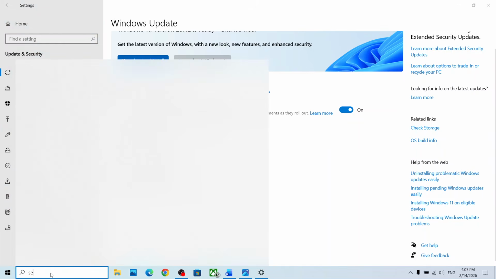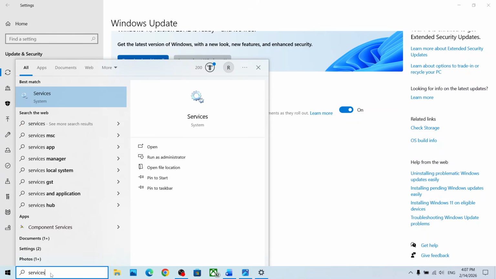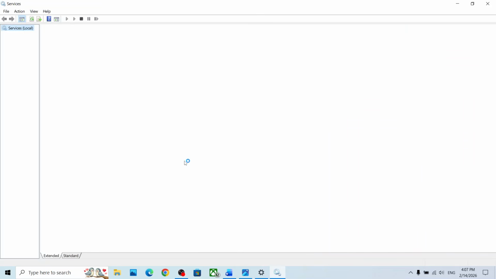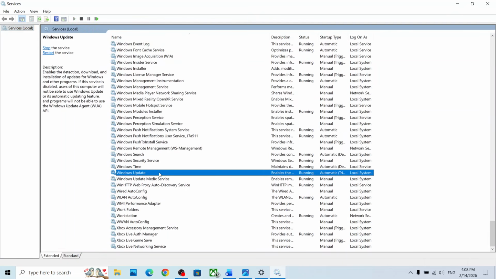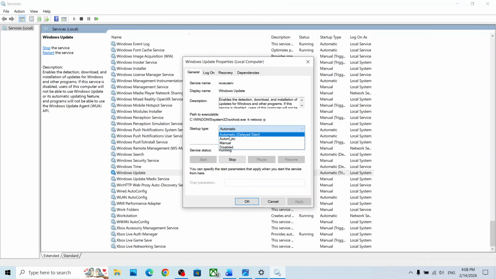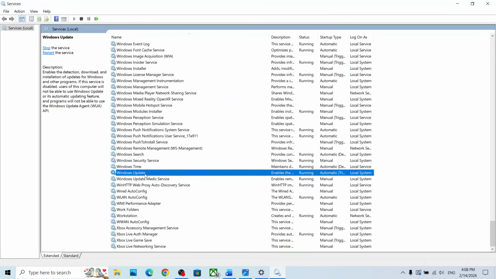Still not working, type in services in Windows search box and then click on services. Scroll down, somewhere at the bottom you will see Windows update. Make a double click on Windows update, set this to automatic. Click on apply, click on start if highlighted, then click on OK. Make a right click on Windows update, then click on restart.